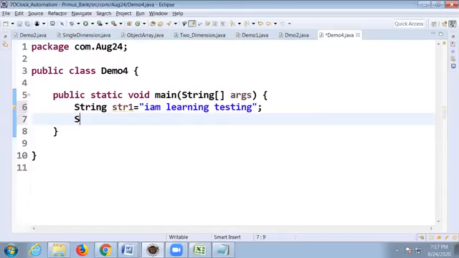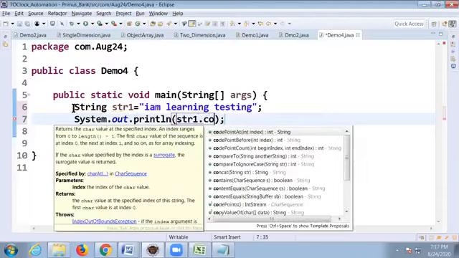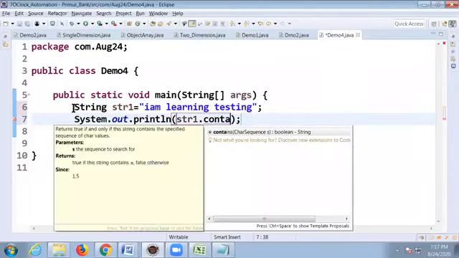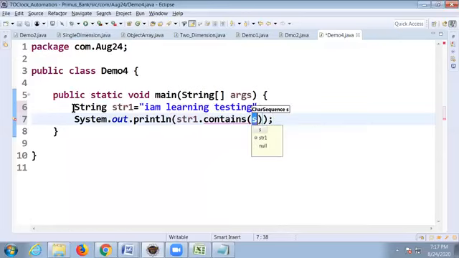Say for example, sysout str1 dot contains. Look at that function. Contains. There is a lot of difference between contains and equals here. All these functions return true or false. Contains: we can check a sequence of characters at the beginning of the string, middle of the string, or end of the string.